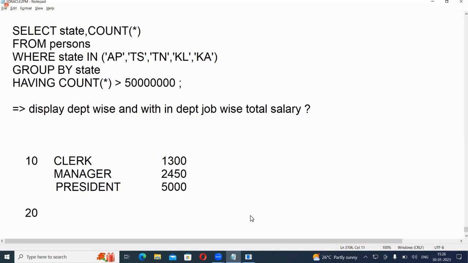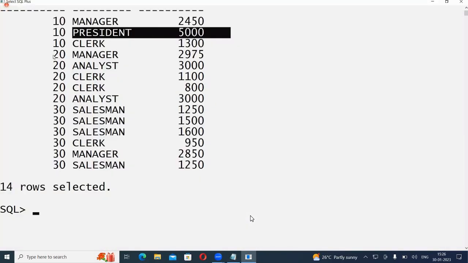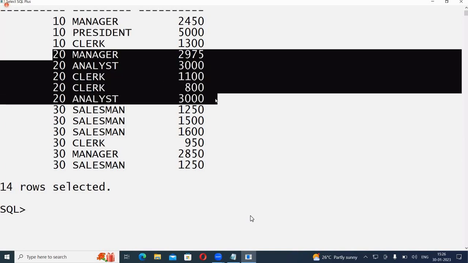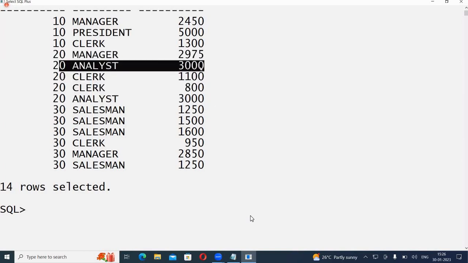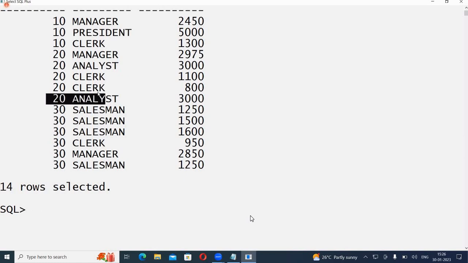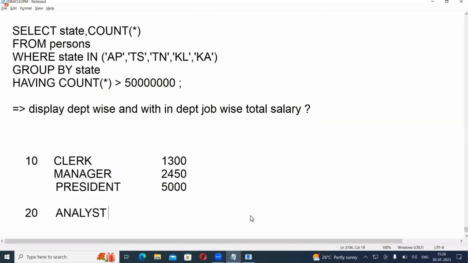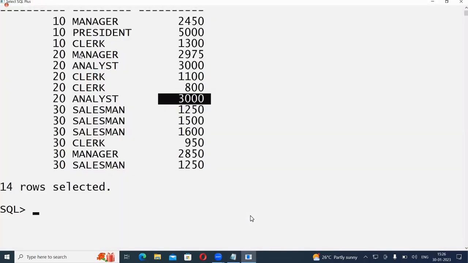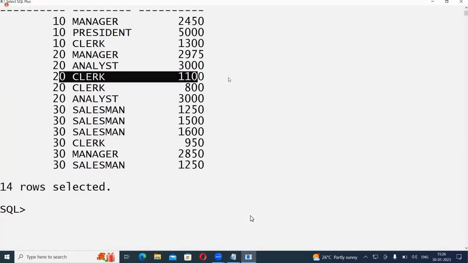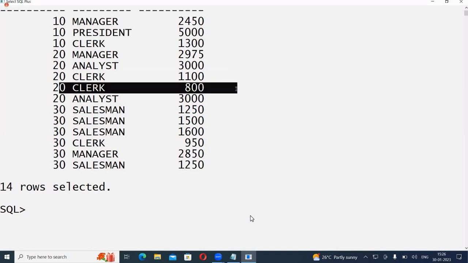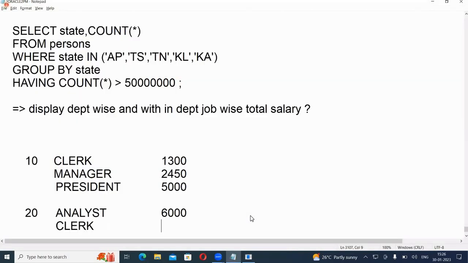20th. Okay? 20th. Then what? Then 20th. So like analyst. How many analysts are there? Two analysts. What is the total salary paid to the analyst? One is 3000, one is 3000. Then 6000. What is the total salary paid to the analyst is 6000. And clerks. How many clerks are there? Two clerks. This is one clerk. This is one clerk. What is the total? Clerk 1900. Okay? 1900.